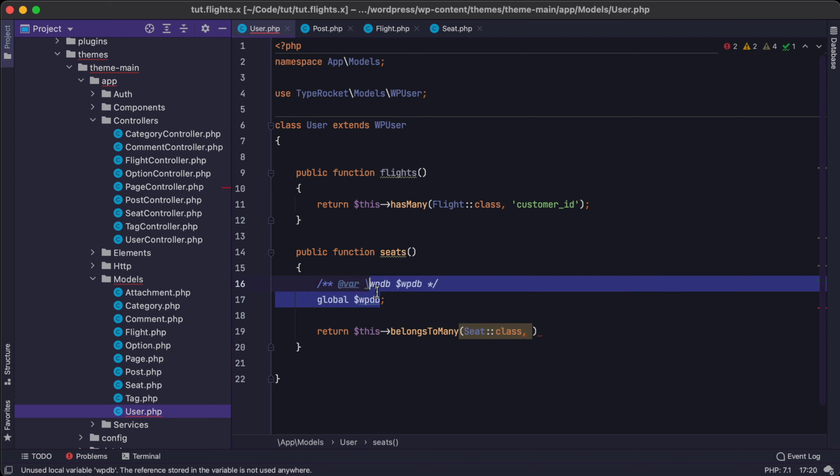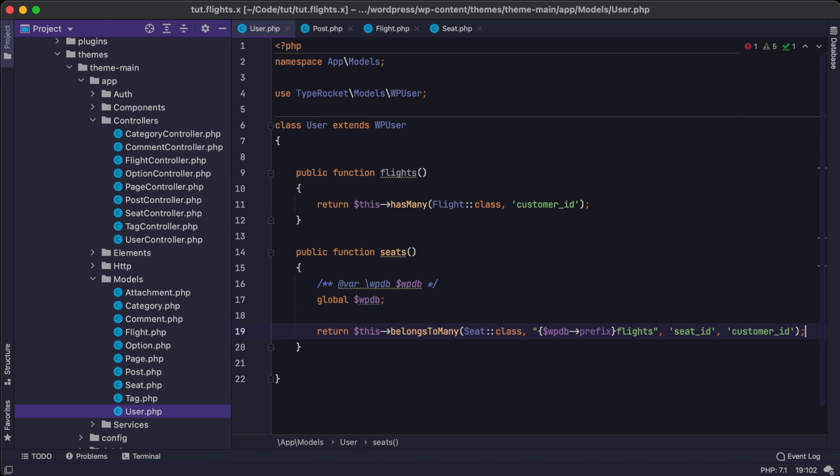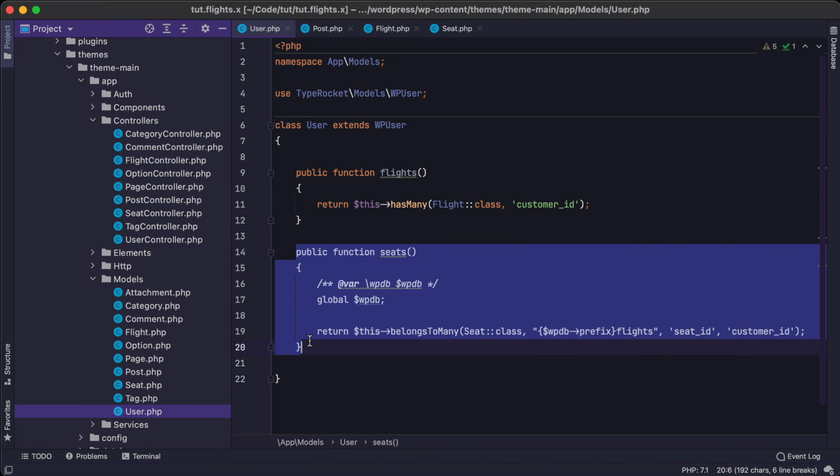And then what else do we need? So once we have the junction table, we need the column ID that we care about. And this is the column ID for our seats, which is first. So seat ID. And this is within the junction table. And then our user column ID, which is customer ID here. So this is what we need. And then I will go ahead and copy this right here. And then we will jump over to our seat model.